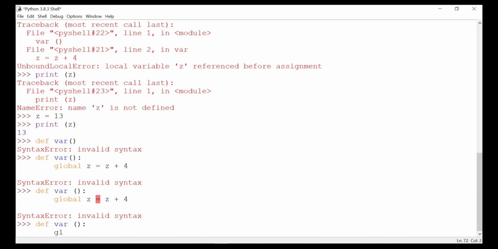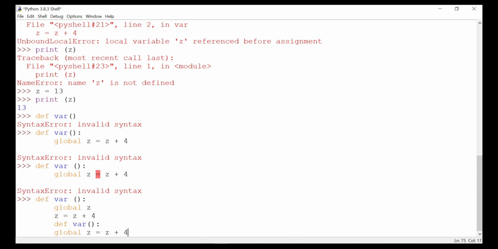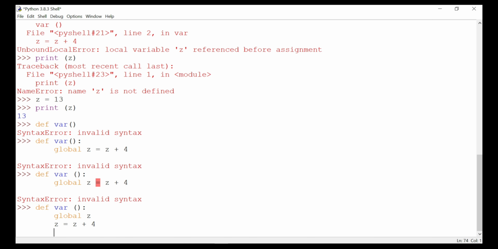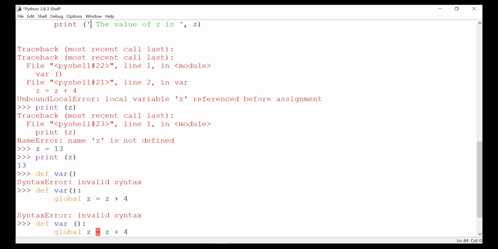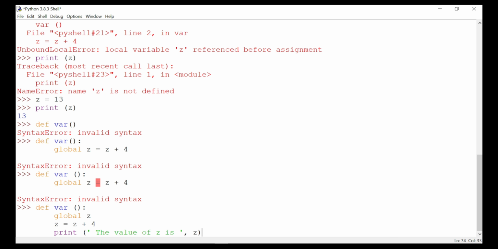And then global z, and then I call z equals z plus 4. And then I do, one moment, I'll copy it from above. The value of z is, paste it out here, and I hit enter.